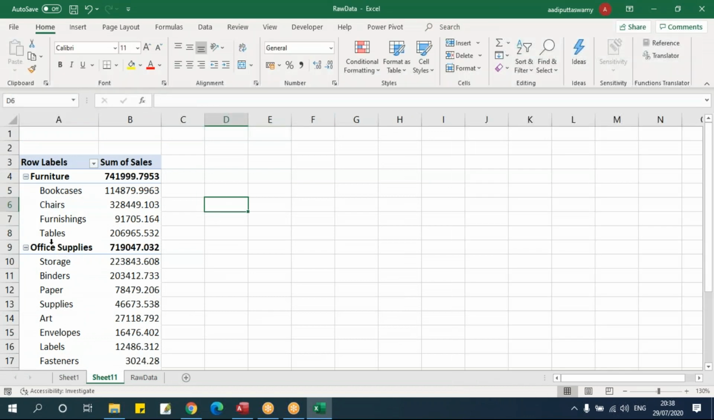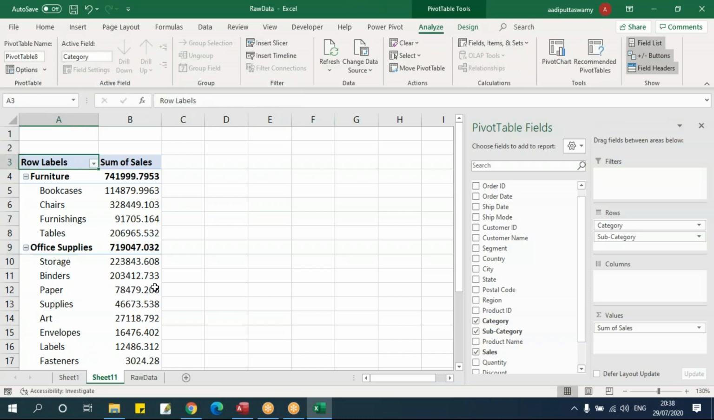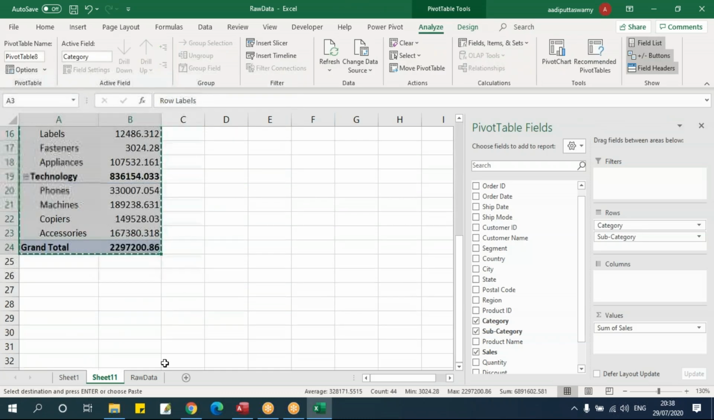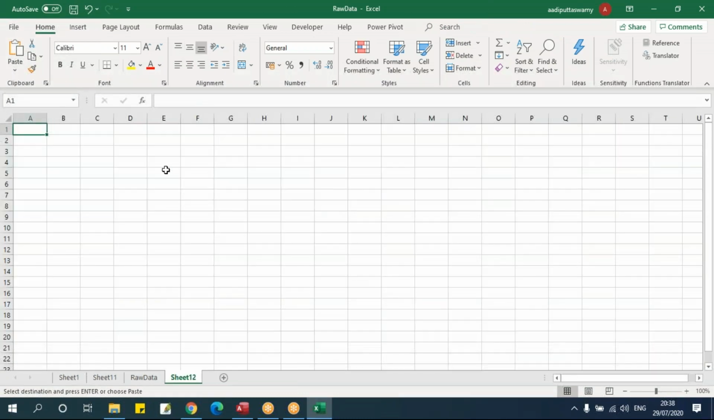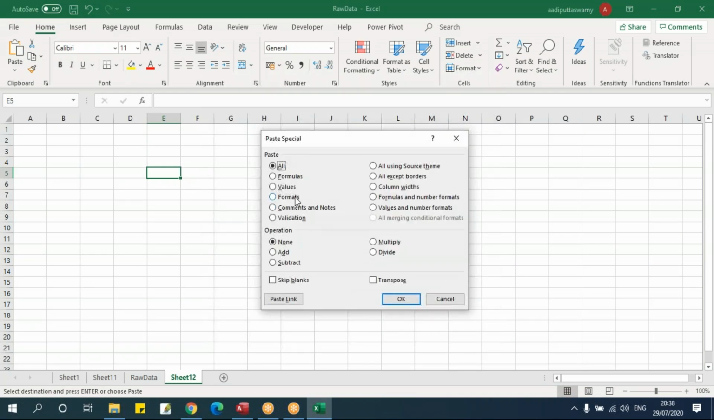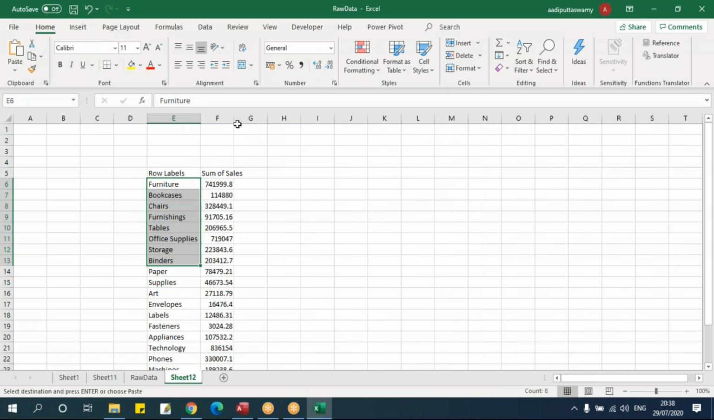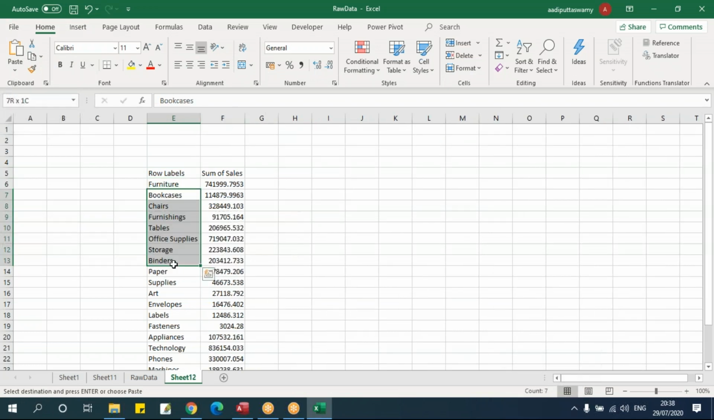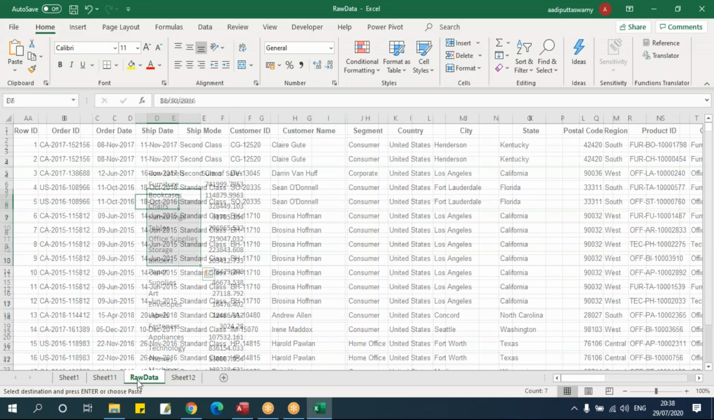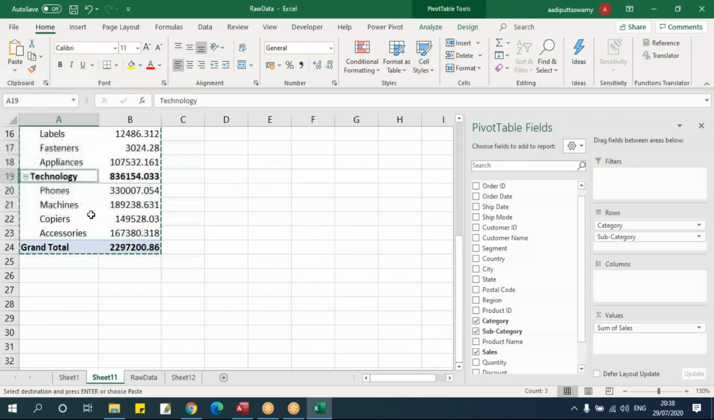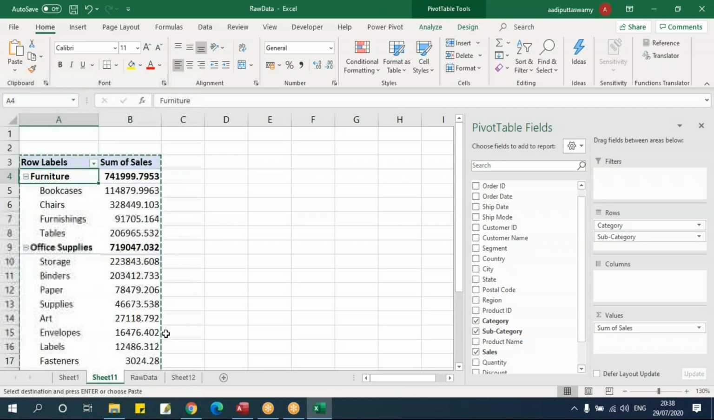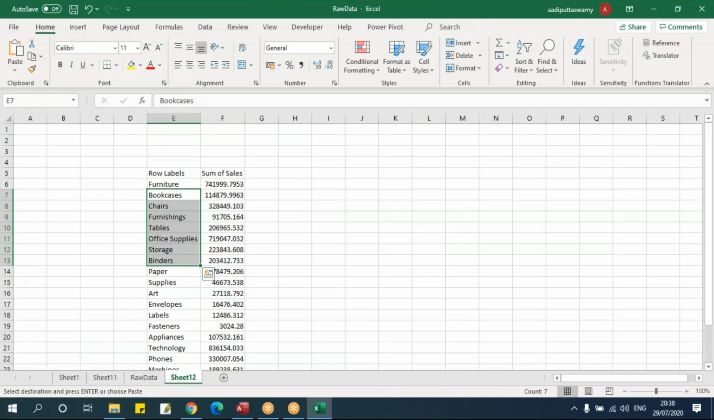Now I want a separate line here, say a blank line here. Let's say I'll copy this and paste it in a separate sheet as values. Now you can see everything is coming in the same column and it is very difficult to differentiate. Say here I have technology, office supplies or furniture, but everything is coming in the same column, so I don't know how to differentiate.